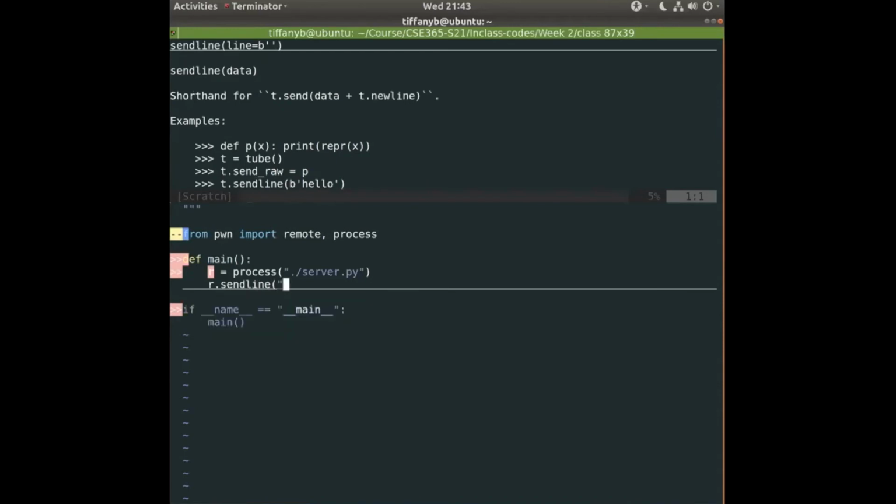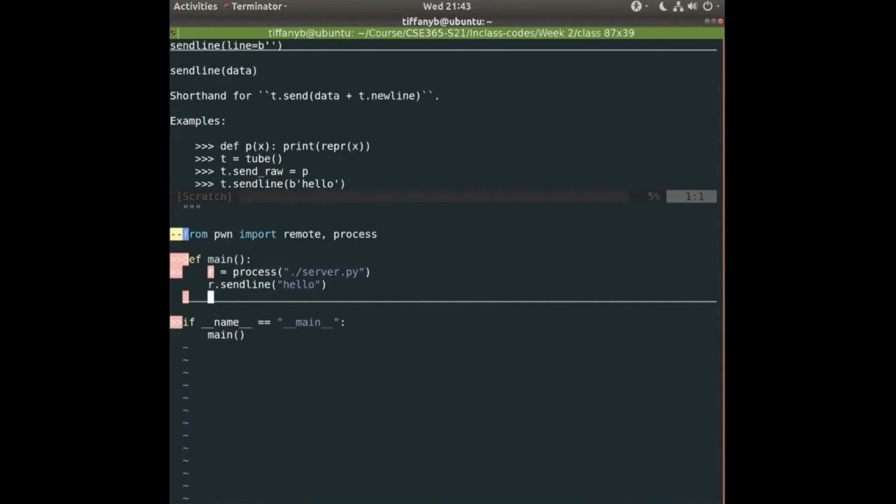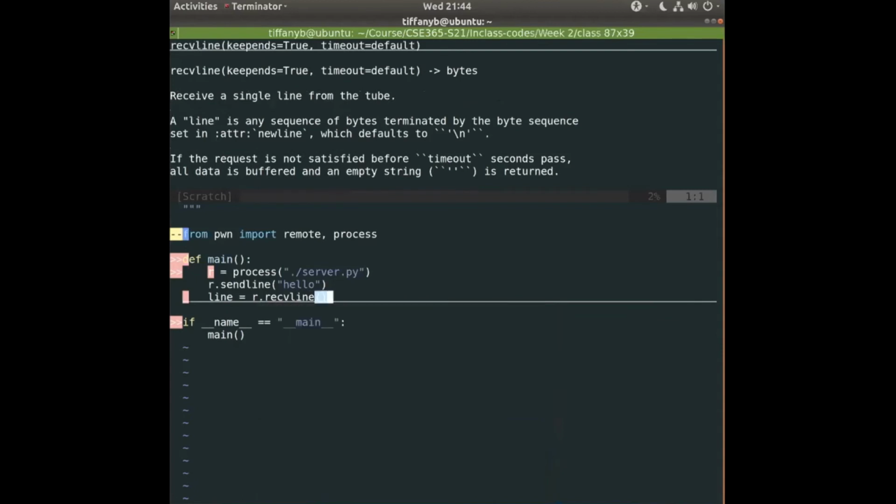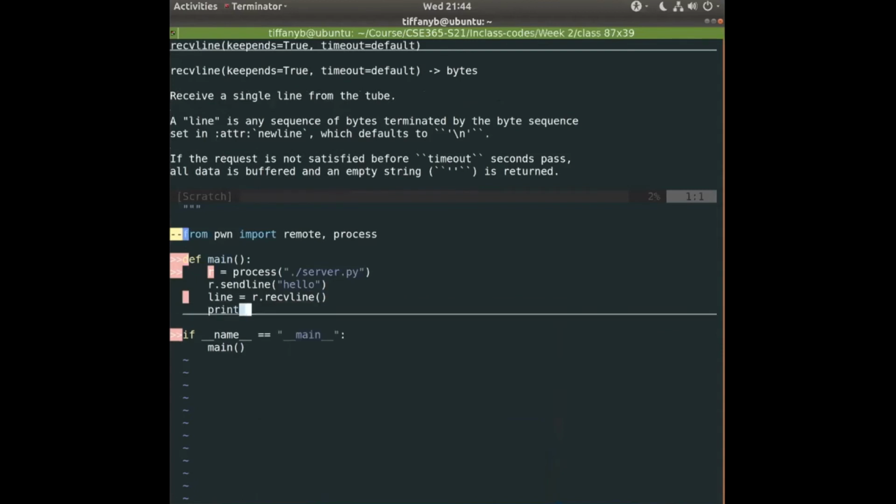And with the message that you want, for example, I'm going to put hello here. And then you can keep interacting with the process, like get a line from the process whenever the process outputs something. So you could call a function called receive line, and then you could just print it out.